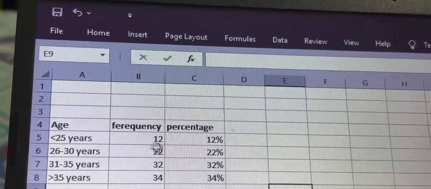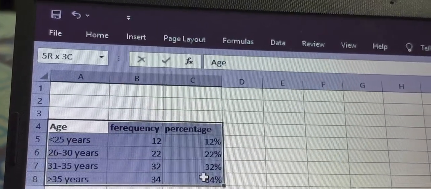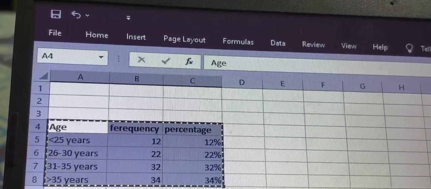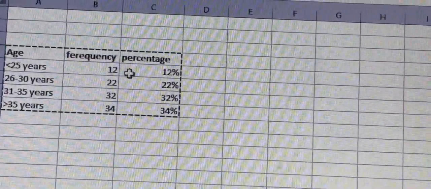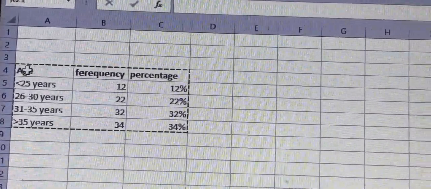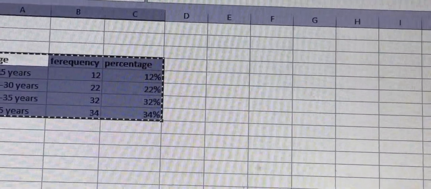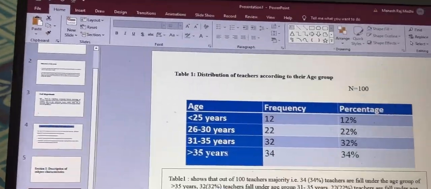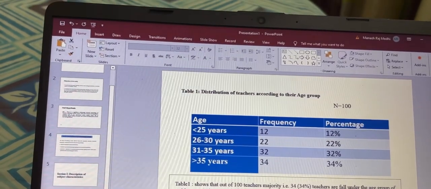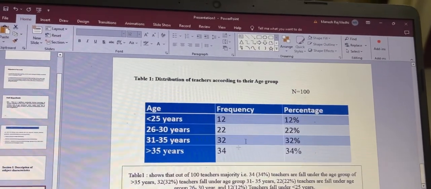This is how you have to place your data in the Excel sheet, and then you can copy this and paste it. As you can see, we have placed our data in the Excel sheet, and now you have to copy this data and paste it on a slide. When you paste it on a slide, you will get this type of slide, and below this table you have to describe your table.